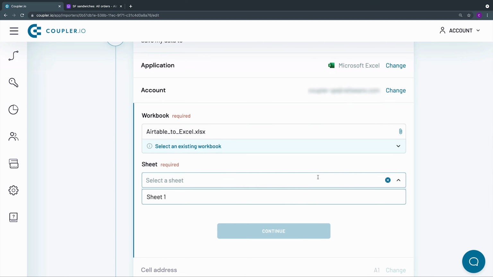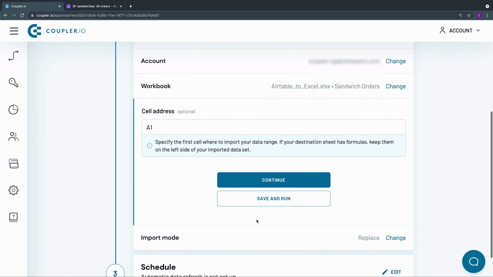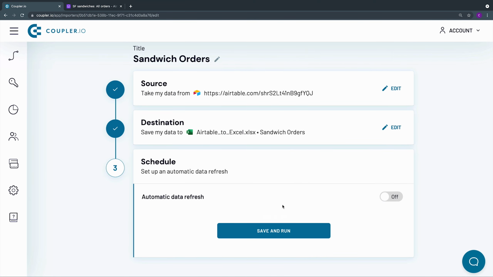To do it, you can choose one of the existing sheets from the drop-down menu. Alternatively, by typing in a new name that doesn't exist yet, Kepler.io will create a new sheet and then import data to it. These are the default settings, which I'm not going to change, so I'll just skip these parameters by clicking Continue.